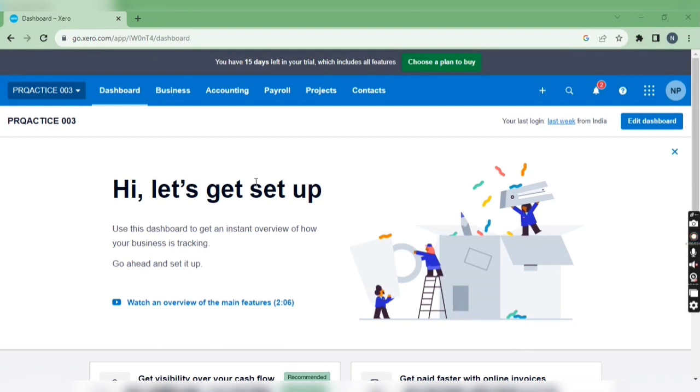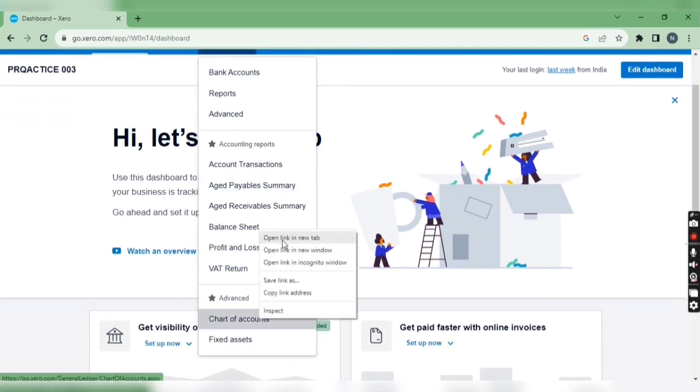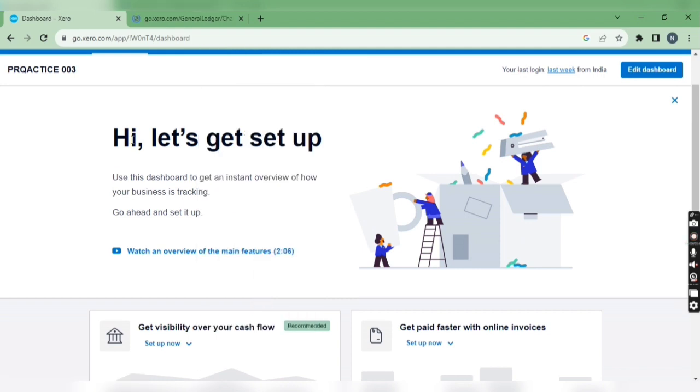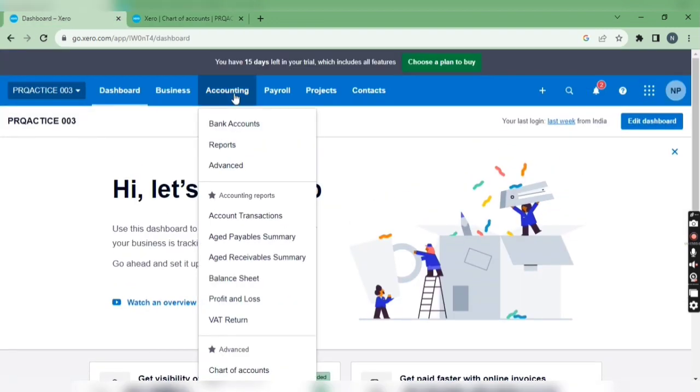Hey everyone, in this video we are going to learn how to add a manual bank in Xero. We can add a manual bank in two ways. From the chart of accounts you can add a new bank. Okay, let me show you. There is the add bank account option, so from here you can add a bank.